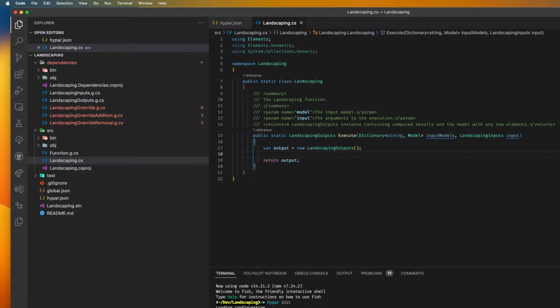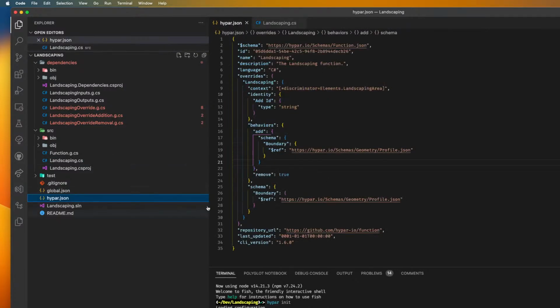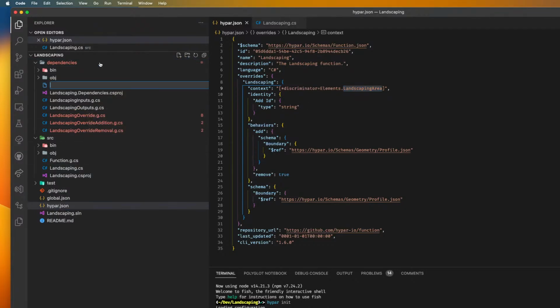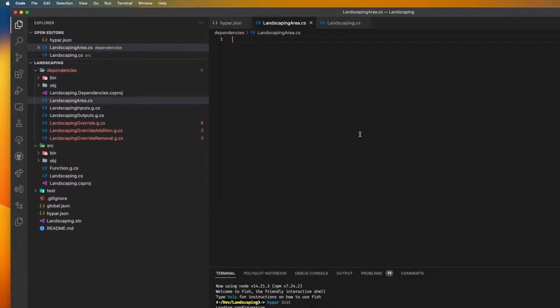I think the next thing I want to do is define a type, which is going to correspond to this landscaping area type. So I'm going to create a new file called LandscapingArea.cs, and we'll say namespace Elements, public class LandscapingArea inherits from GeometricElement. So I can inherit from Element, or I can inherit from GeometricElement. If I want to create geometry that's going to show up in the 3D view, I'm going to use GeometricElement.